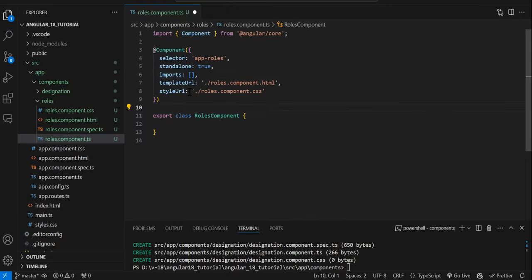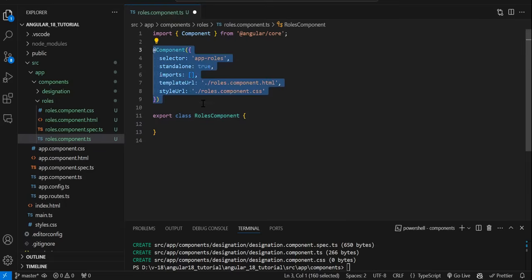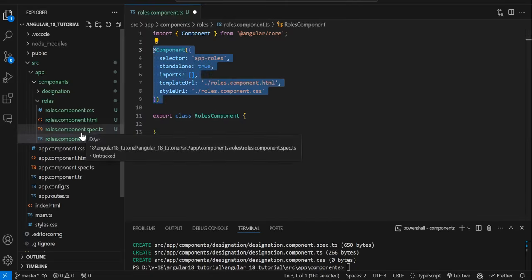Now here you can see this is what we call a component decorator. Fine, decorator. Decorator means it will provide information about the class, like what this class is going to do. So this class is a component. That's why above the class, we have this component decorator. Fine. So as I said, a component is a combination of 3 files: HTML, CSS, and .ts. So that linking is over here. So in the component decorator, for this component, what is the HTML? role.component.html. And CSS, role.component.css. Fine. So that is how all the files are linked together.